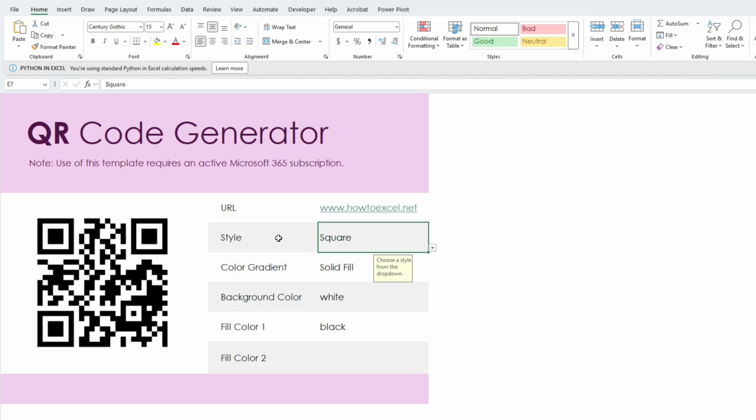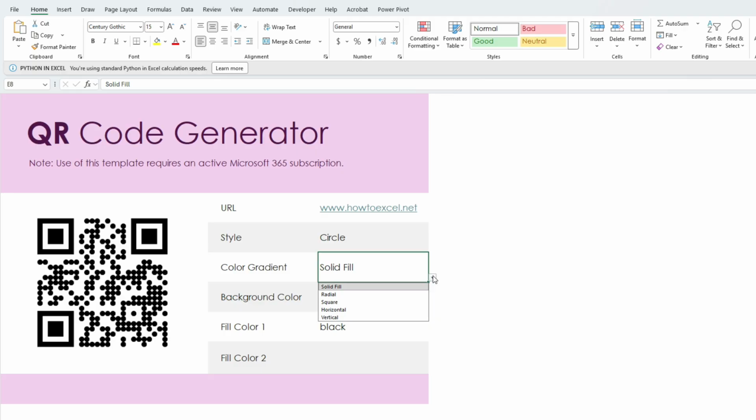So you can change things like the style, the gradient, the background color, and the fill color. So if I select a circle rather than a square, then it's going to update accordingly. So now you can see I've got circles on here. You can adjust the color gradient. So right now it's a solid fill, but let's say I set it to being a horizontal split.